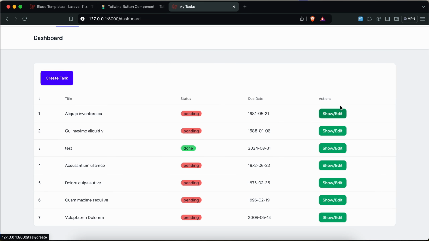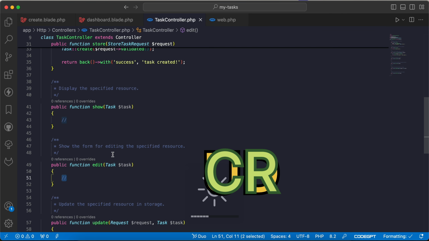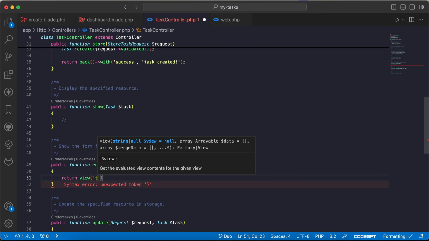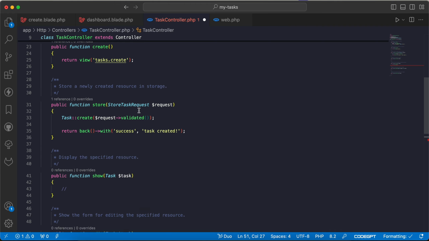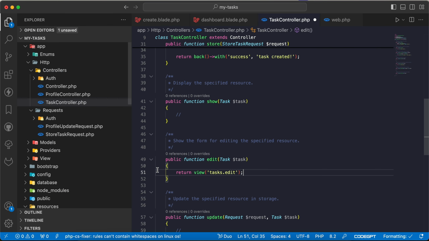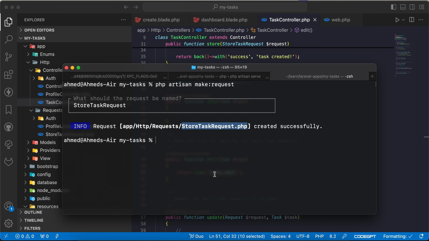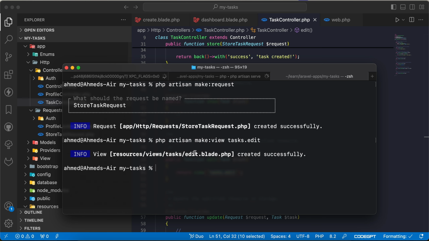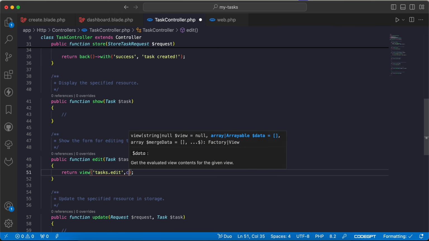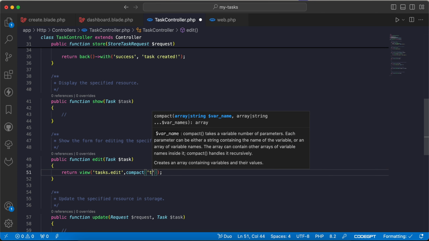Now let's implement the edit. Inside our tasks controller, as we can see here, I will say return view tasks, or what's the name? Yes, tasks.edit. But this view doesn't exist, so we need to create it. Let's make it easy here. I will say php artisan make:view tasks.edit. It's created inside tasks, edit blade here. And I want also to compact the task here.